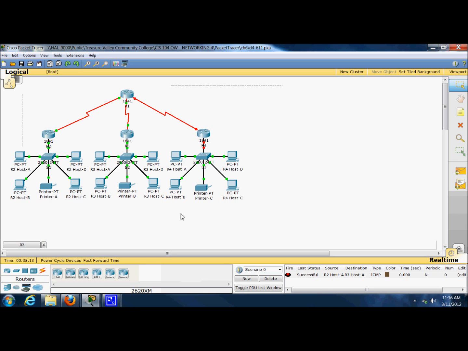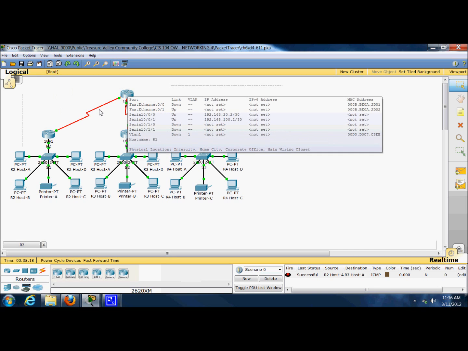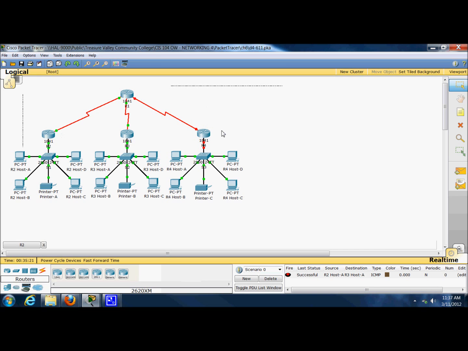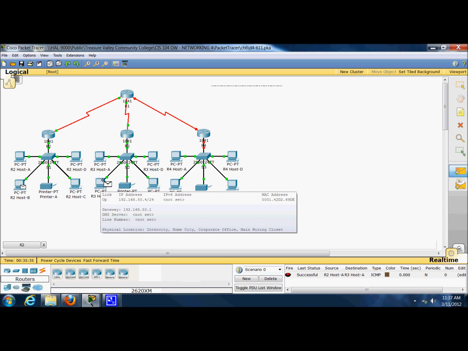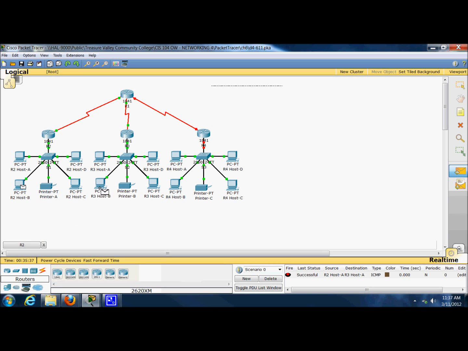So what I have already set up is router 1 talking to 3 different routers. We're going to use the RIP version 2 protocol, and we'll go from host B on R2 to host B on R3. We click on it, and we got a success, which is perfect.